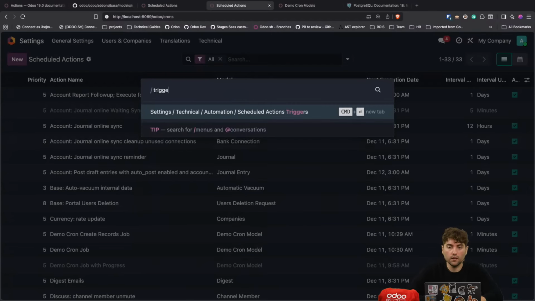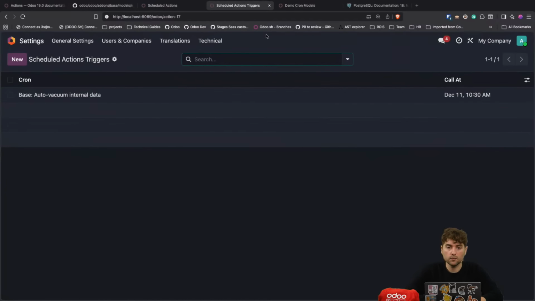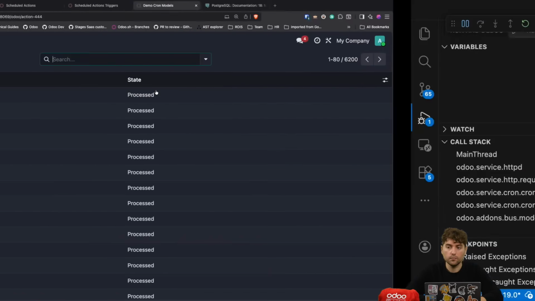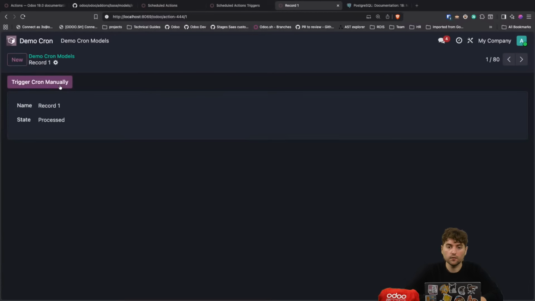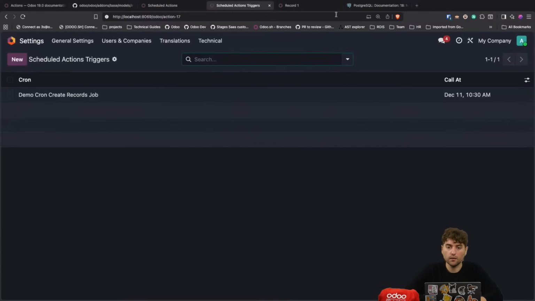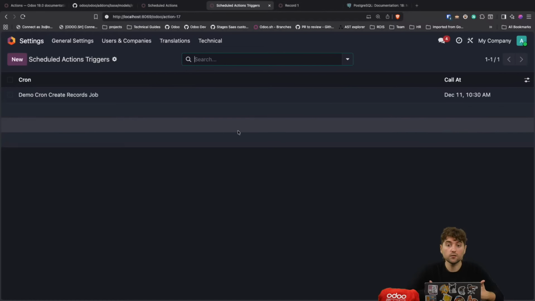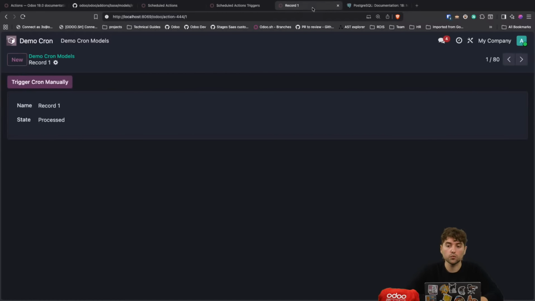And I think if I go now in the schedule action triggers, no, it's not there because it's the same action, so it's not even run like 20 times. But if I go there, trigger cron manually, yeah, here it is. Demo cron create a record jobs. It's in the list of jobs that will be executed soon.